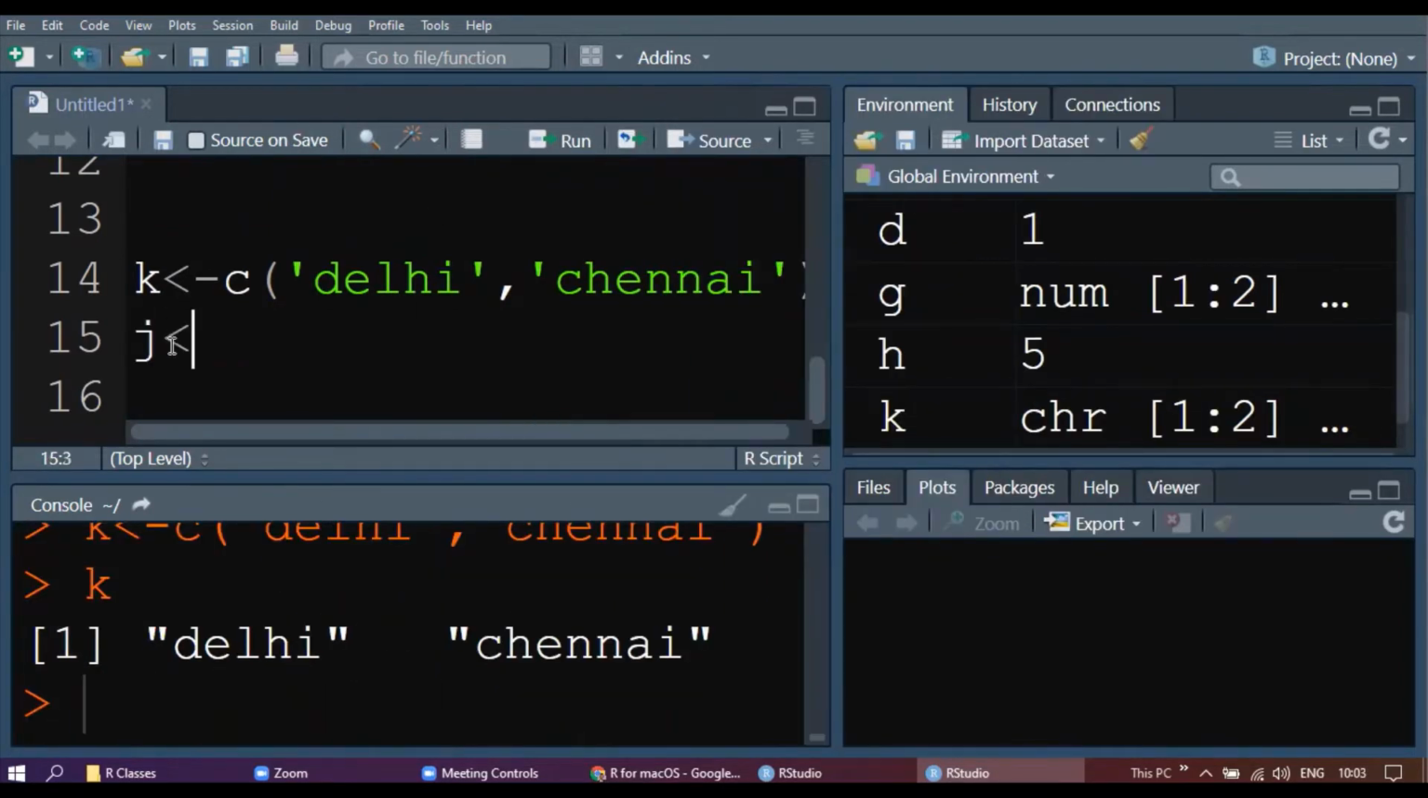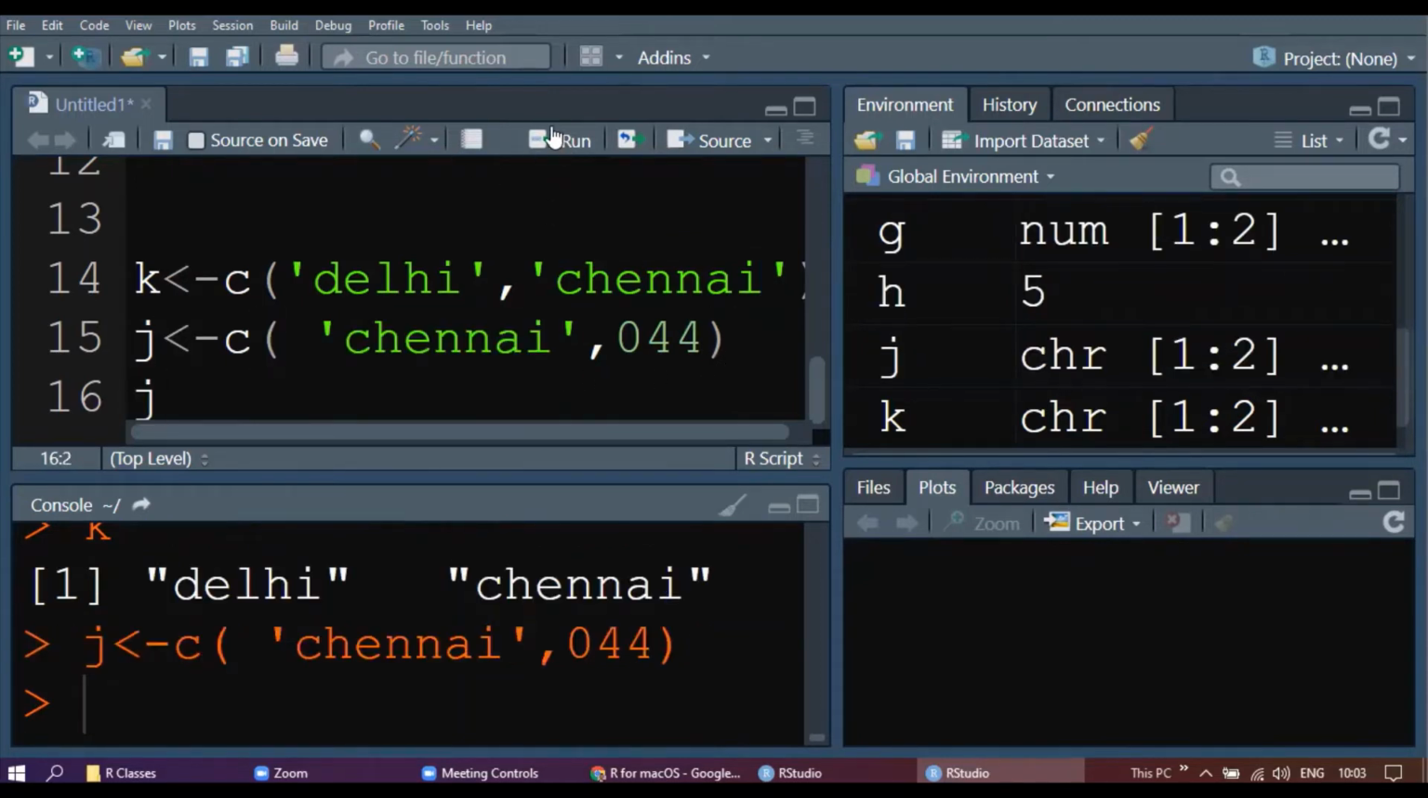I have another variable J. I want to keep two things here. One is the name of a city. Suppose I want to write, again remember, if you start with capital letter, you will get capital letters, so whatever way you want. I want to write some number, suppose 044, the code for Chennai. I can write that, there is no problem. But whenever you use character, you have to write within quotes. That's all.